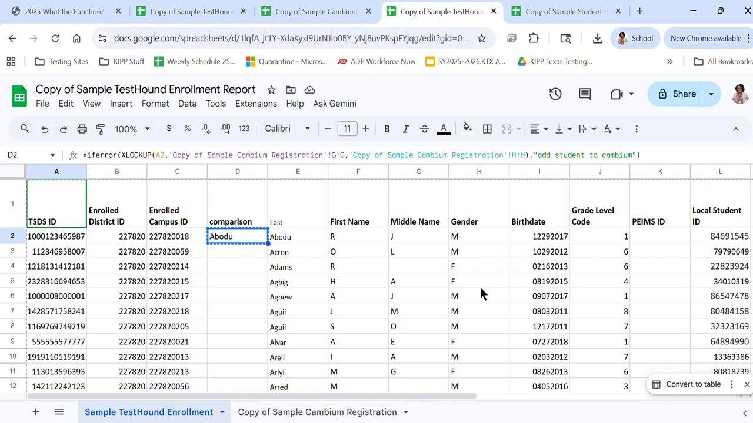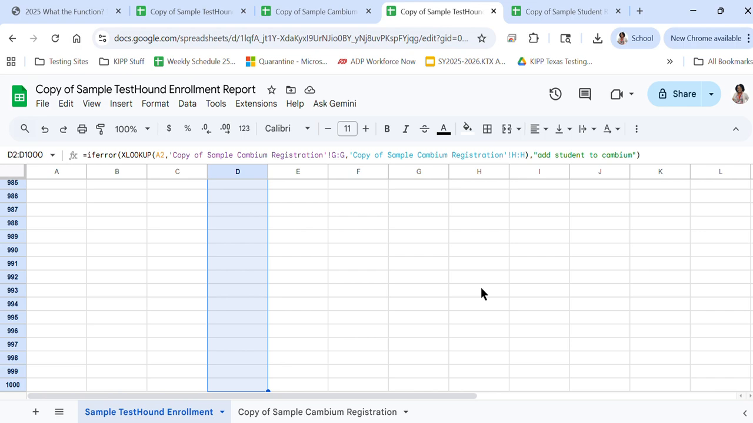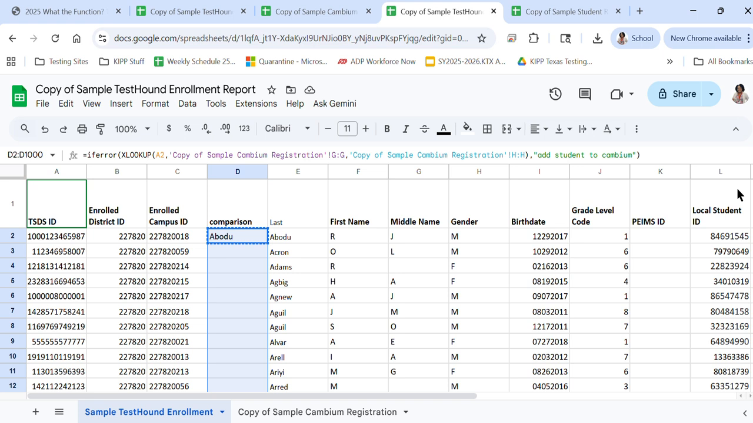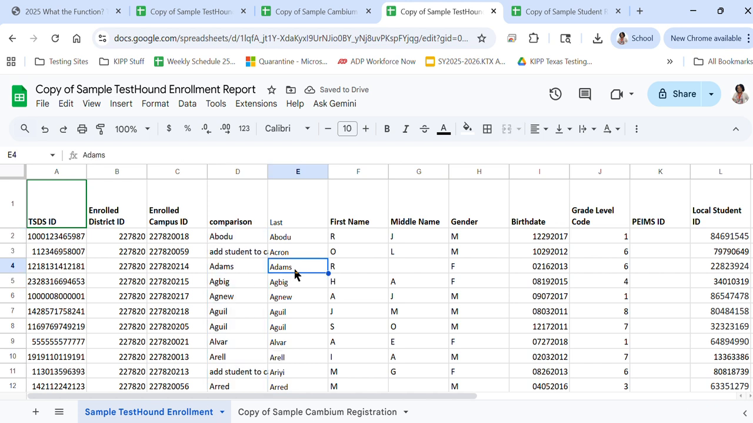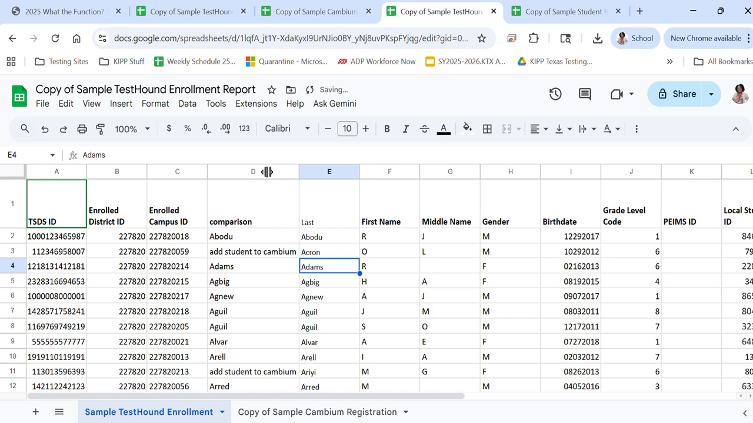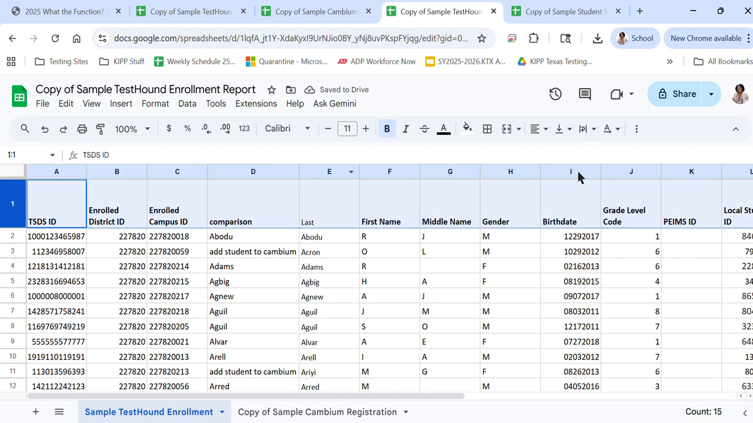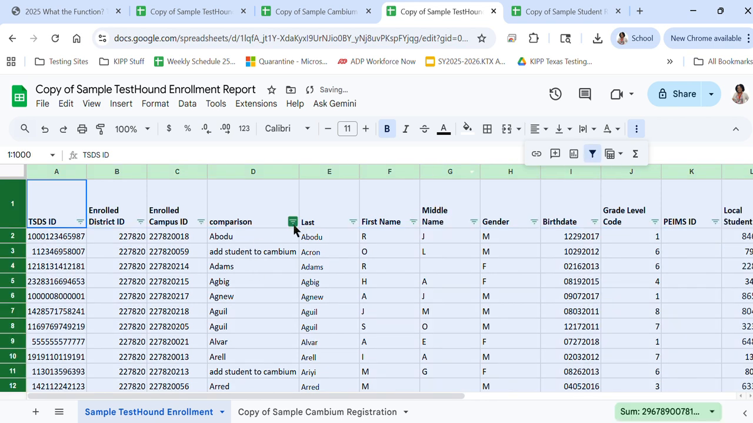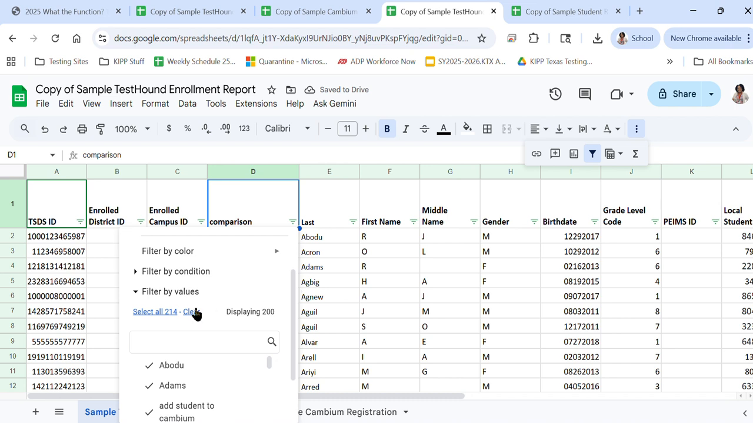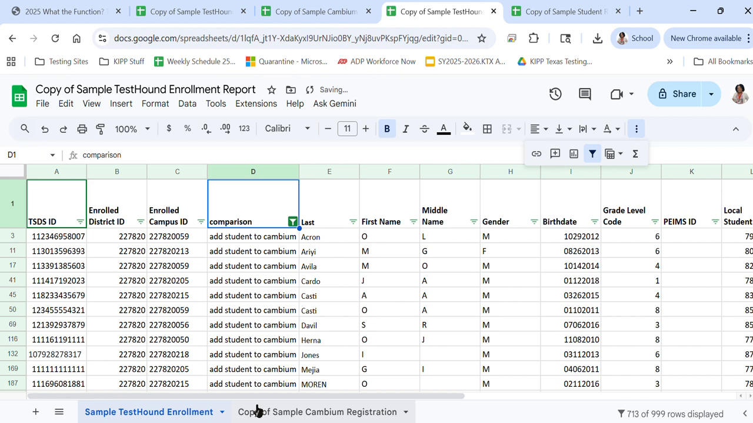So now I'm going to copy this, and copy and paste so that I can get it all in there. Then I can filter my results to determine which of these kiddos I need to add to Cambium. So I'm going to clear. I just want to see the students to add to Cambium.